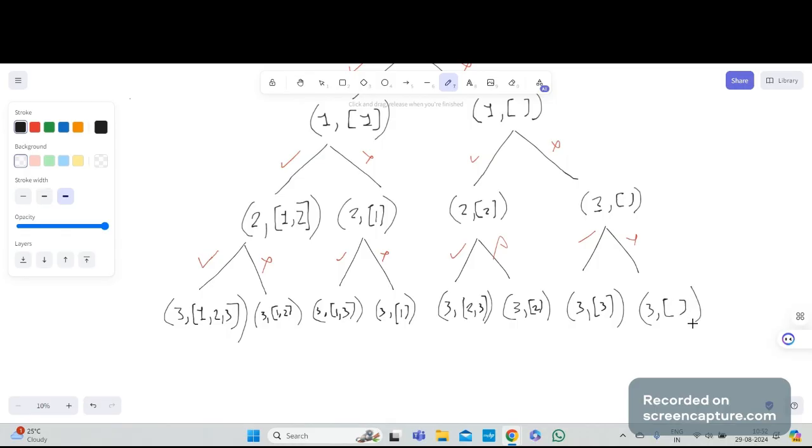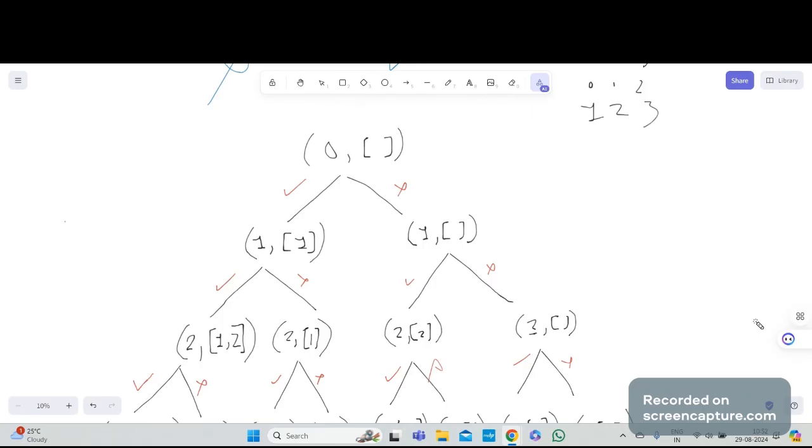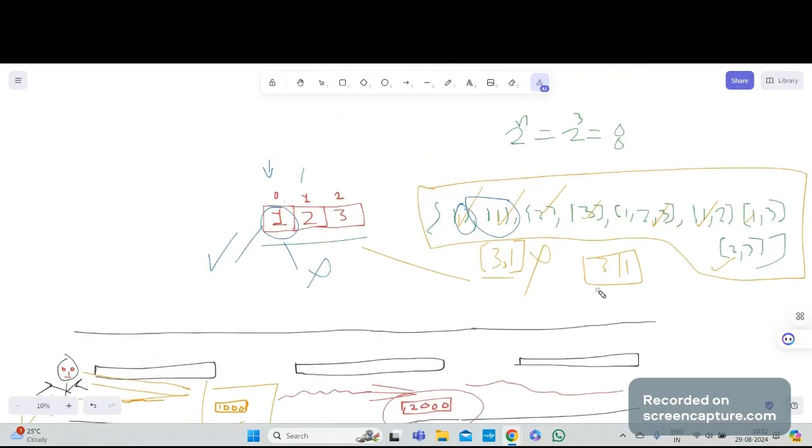So at last you can see you are having all the subsets. This is subset number 1, this is subset number 2, this is subset number 3, this is 4, this is 5, this is 6, this is 7, and this is 8. So you have generated all 8 subsets by this pick and not pick approach. Okay, so this was your question, and hope you understand this. Let's code it.